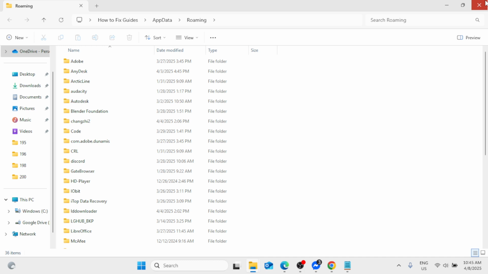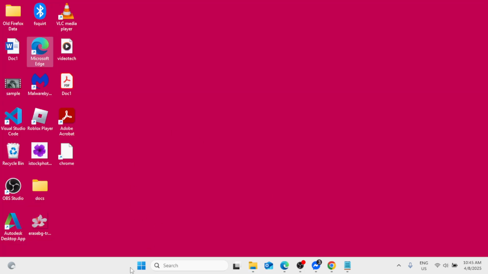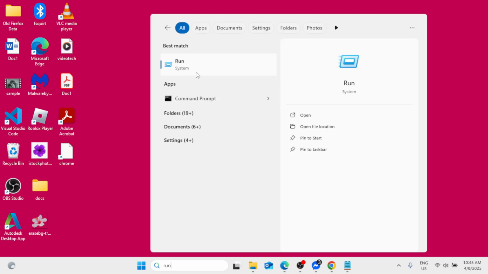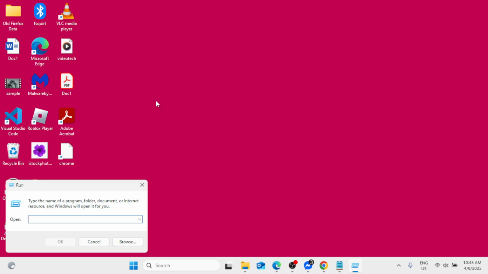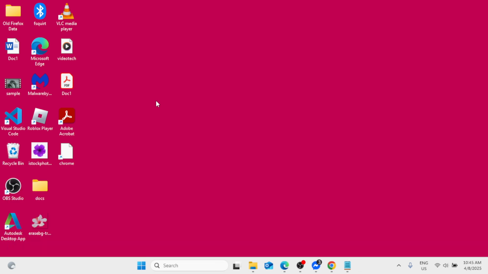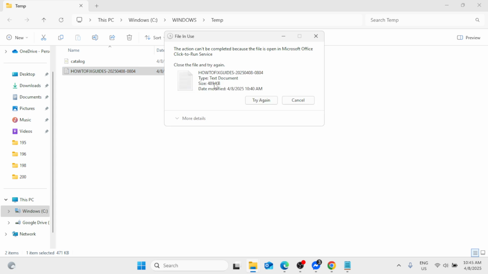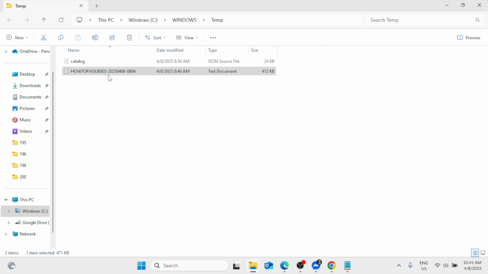Now once done, close this and then go ahead in the Windows search bar and type run. Click on run. We also need to clear all the temporary files of our Windows. Type in here tmp, hit enter, and then delete everything from here. And then you have to hit the delete bin at the top.